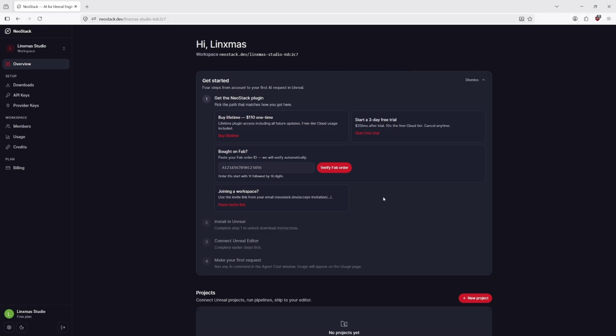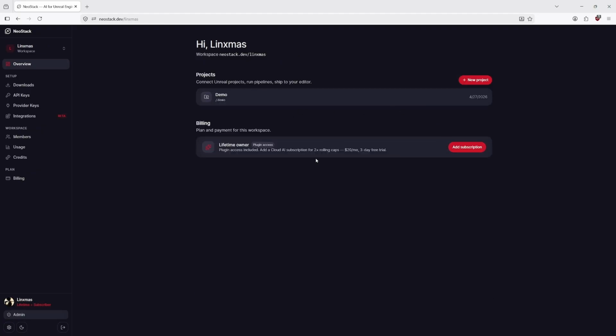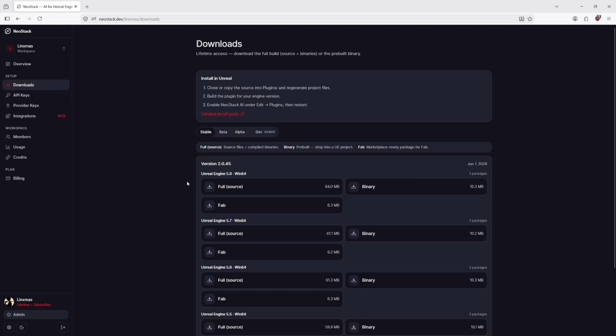Here you can either buy a lifetime license directly from us, or verify an FAB purchase by presenting the order ID from your FAB Marketplace invoice, or you can start a free trial, which you can stop anytime. I'll move to my main account to show how it'll look after verifying a purchase or starting a trial, and how to download and install the plugin into your project.